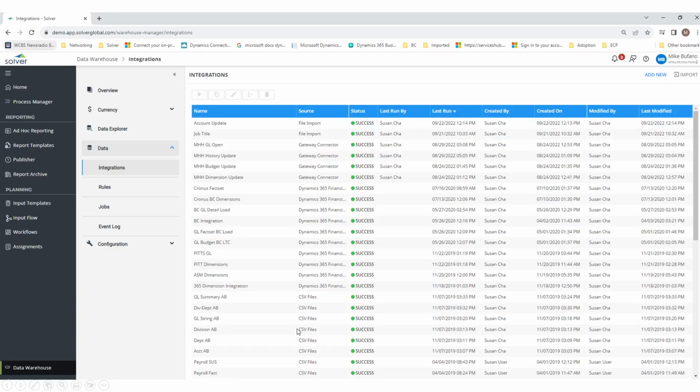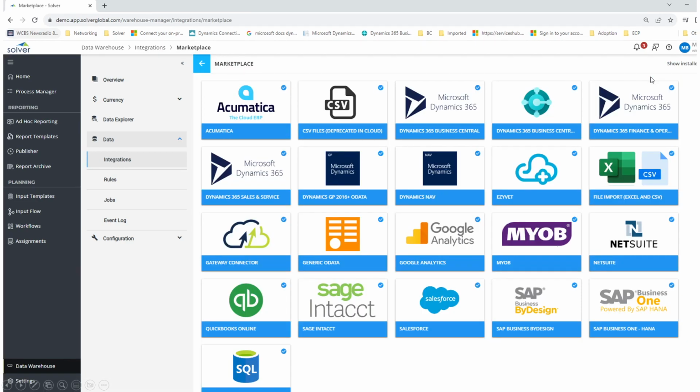So here we are at the integrations. I have access to all the integrations, and I can check the rules and jobs on the left if I want to. And if I need to add another source, I click the Add New in the upper right-hand corner. And when I do that, it brings me to the marketplace. And what you'll notice is, out of the box, Solver's already integrated with all these different products.